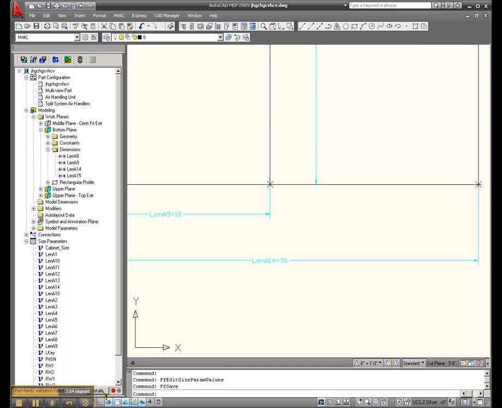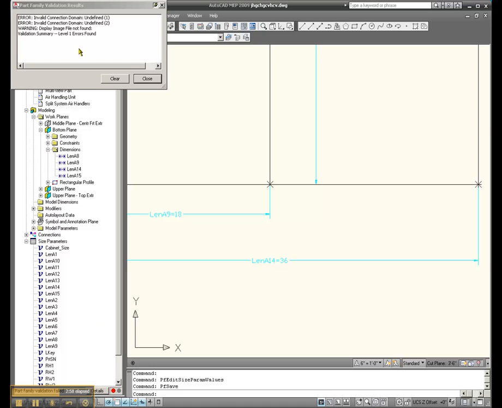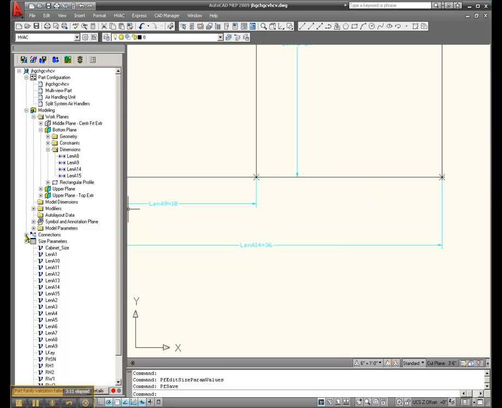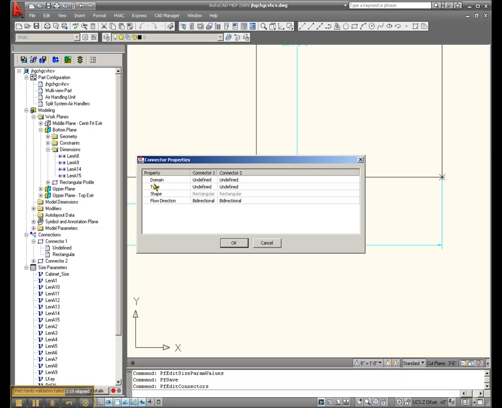Right now it says part family validation failed. Give me the details. Invalid connection domain. Okay, so several things going on here. We need to go back to our connectors, make them visible. Connector 2, go and edit this, and it says domain undefined. It should be duct.